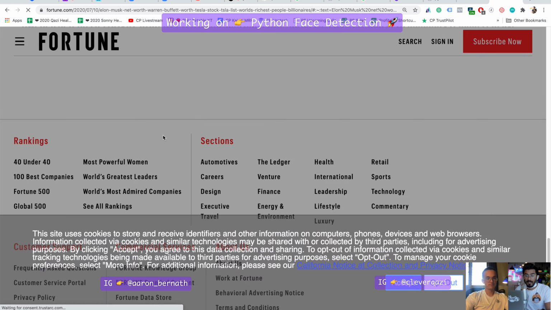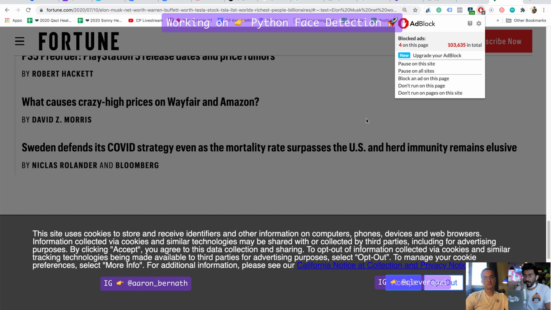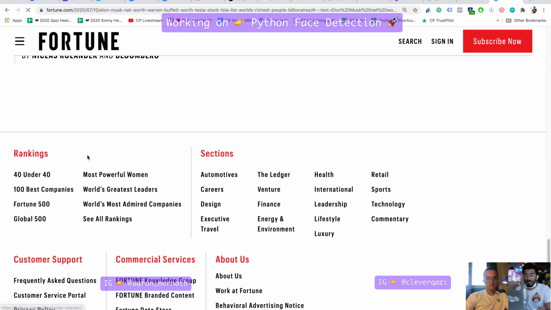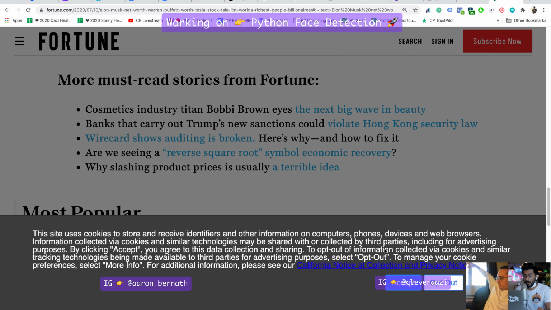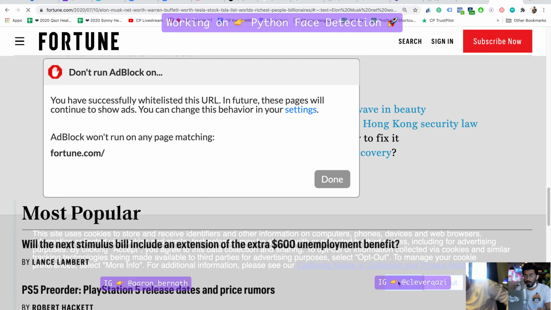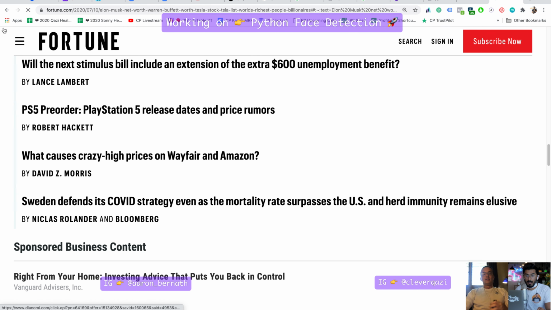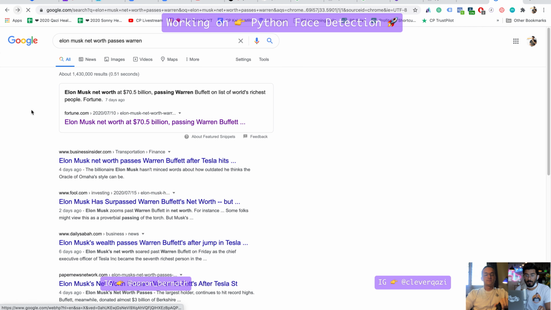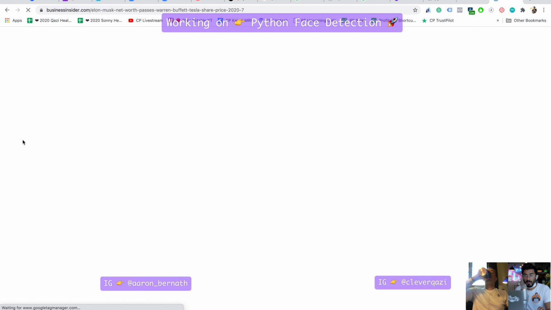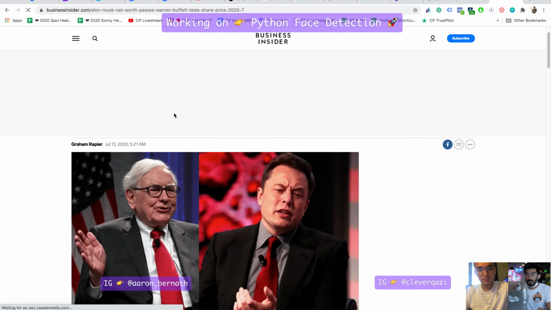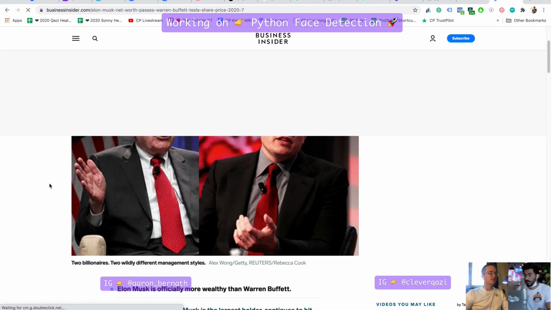That is insane. I have an ad blocker on, so I have to turn that off real quick. But I'm just showing them on the screen that Elon Musk actually passed. Oh my God, is this website annoying? Holy crap. Okay, I'm out of here. We don't need to look at that. Business Insider. Yeah, Elon Musk just passed him officially. That is insane. Yeah, Elon Musk is my guy, man.